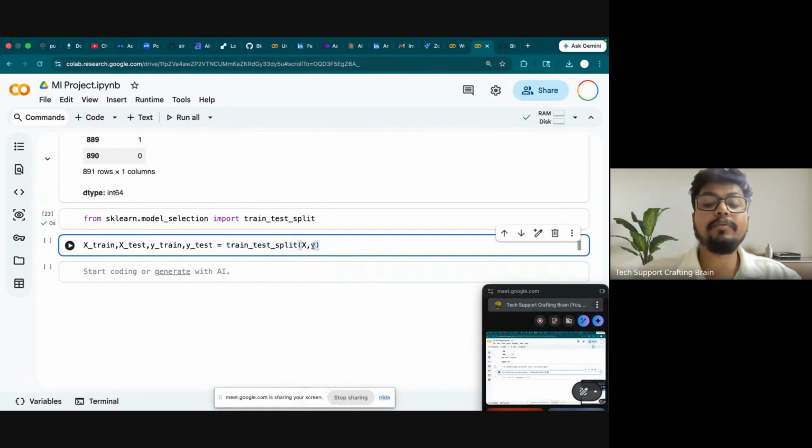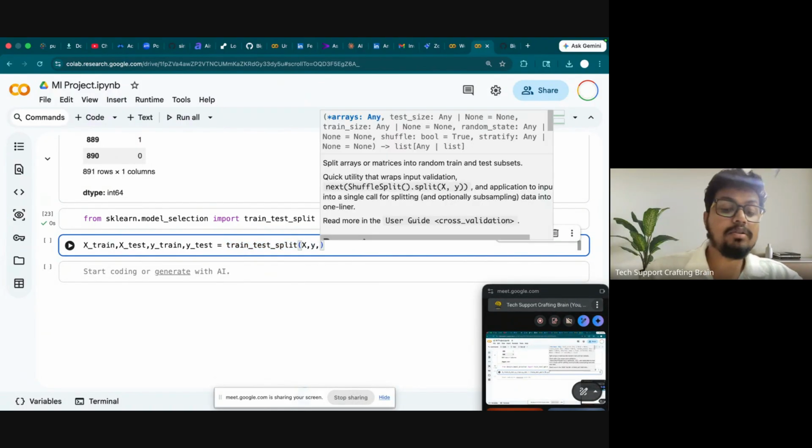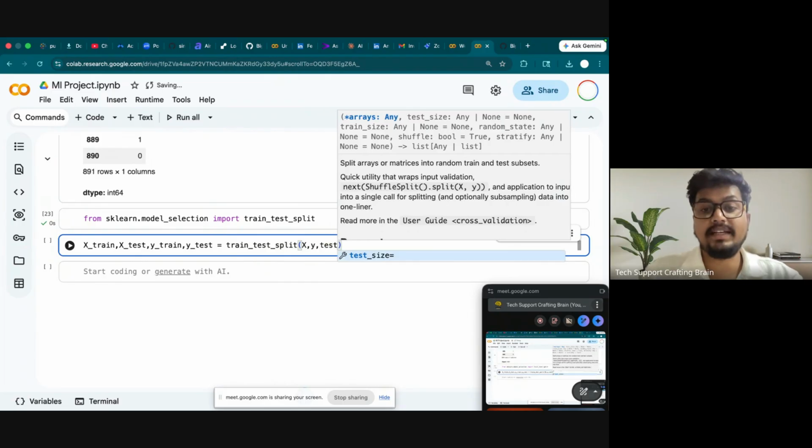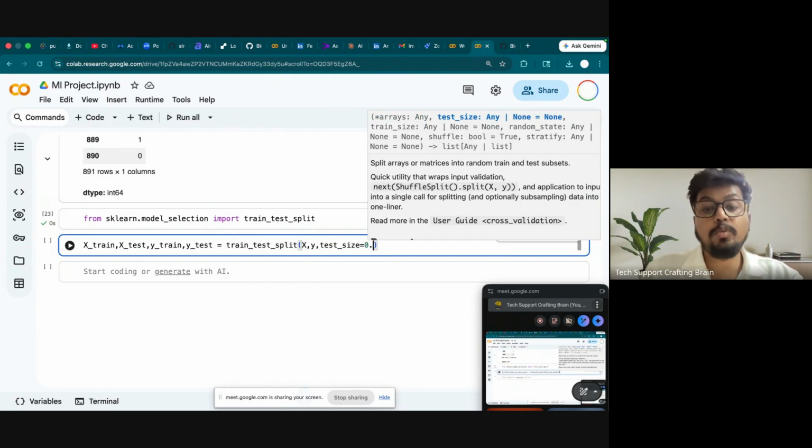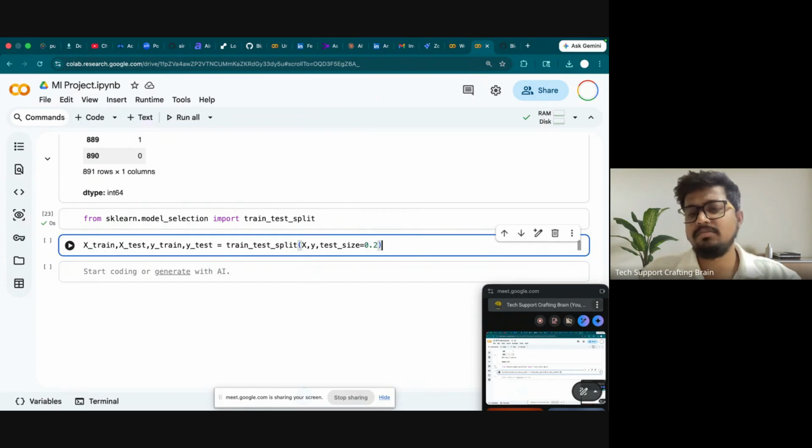Then we are going to decide the test_size. If we write 0.2, that means 20% of the data is test data. If I write 0.1, 10% is test data, and so on. Currently I want only 20% of the data as test data, so I kept test_size equal to 0.2.